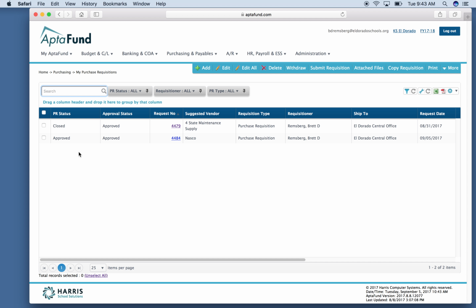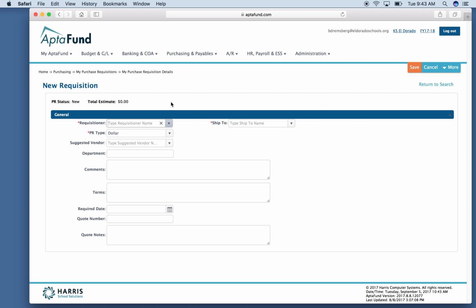This allows you, if you've started one and stopped, to come back in here and finish it, as opposed to starting a brand new one and losing all the information you may have previously had. So if we're going to do a new one today, we'll click Add. The requisitioner will drop down and it should be your name. The ship to will default based on your name and your building setup. PR type you don't have to worry about, that's defaulted in based on the system.